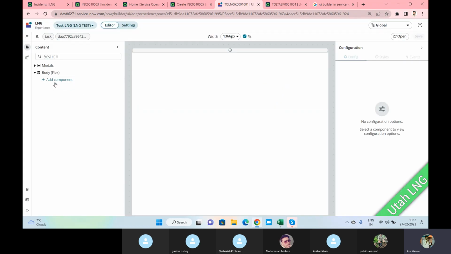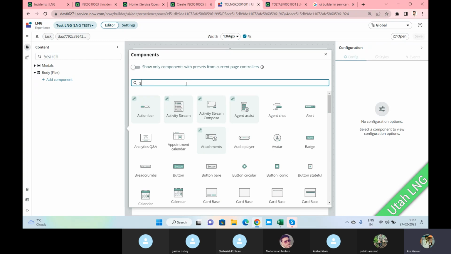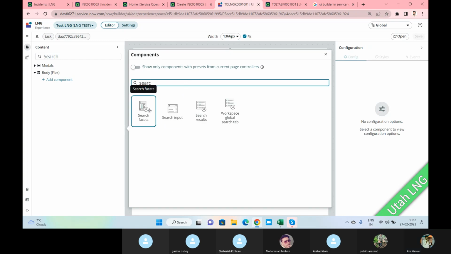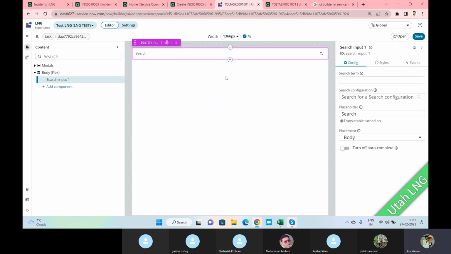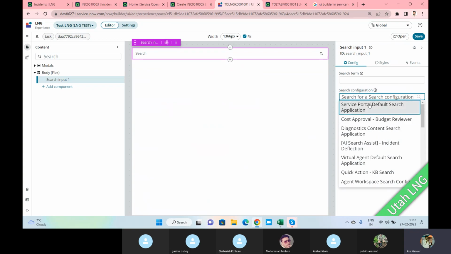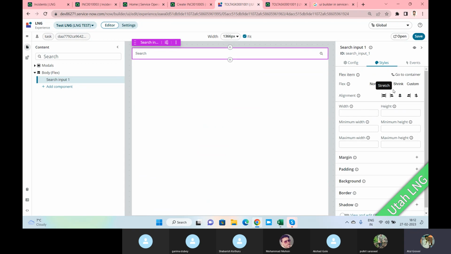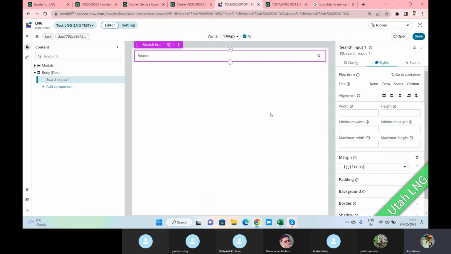Delete. Let me take an easier one. Search. This is the search input. You can set the search term, anything you want to search, any configuration you want to put, like on this particular domain, it should go and search it. You can put styles, width, height, margin, paddings, anything you want, because it is a UI builder. Here logic is not required. Here what is required is how the front end is mapped to the back end.